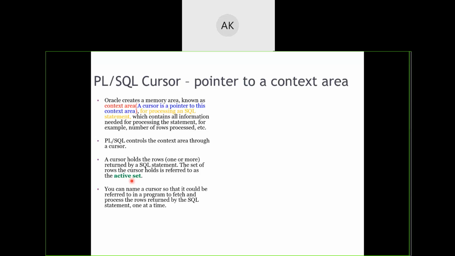Now, to this active set, the cursor will create a pointer using which we can fetch the first row. Once we apply a fetch command to the first row, the cursor pointer will point to the second row. Once we apply a fetch to the second row, the pointer will point to the third row. Once we apply the fetch to the third row, the cursor pointer will point to the fourth row, and so on till the last row is fetched. One after the other, we will read row by row. So this is the entire scenario of Oracle's PL/SQL cursor concept.